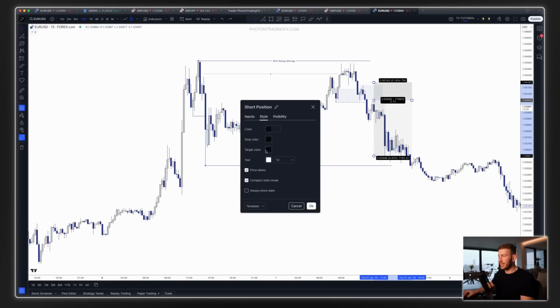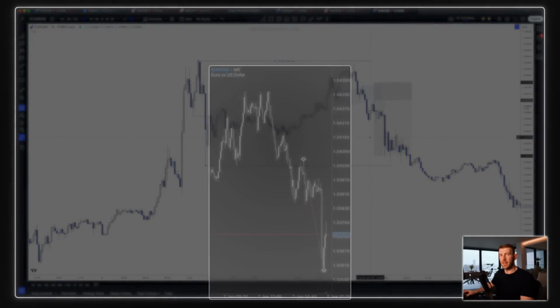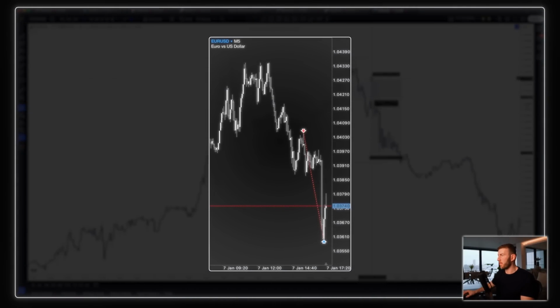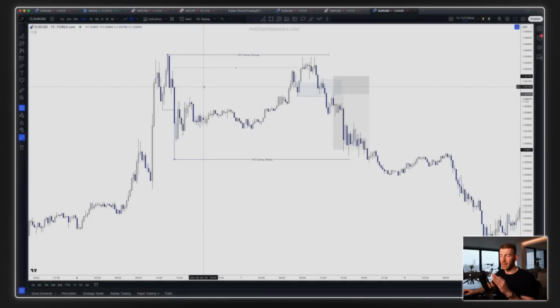Within the style settings, I prefer to have compact stats mode just to reduce some of the additional text there, which I find unnecessary. But yeah, this was a tidy trade that I caught. Really simple analysis. Hopefully you can now see that you don't need tons of bells and whistles, loads of analysis on your charts, just a few simple geometric shapes, some horizontal lines, if you understand the true underlying market dynamics of how price truly moves.